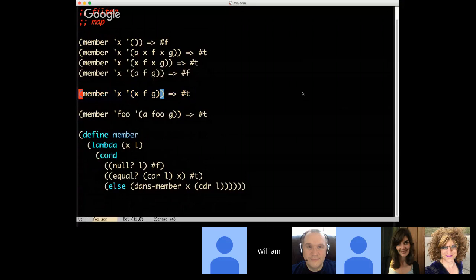So in this case, we know that x is literally the symbol x, and we know that L is a list XFG. So is the list XFG null? No, it is not. Oh, whoops, sorry. This is not the one that we want. I don't like thinking about this with the make-believe. Oh, yeah, this does work. Yeah, of course, okay.